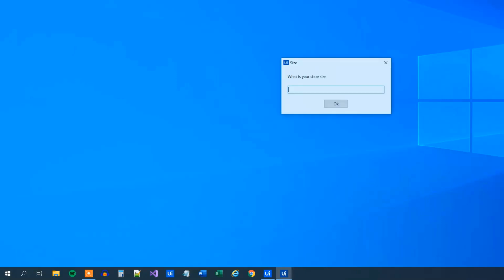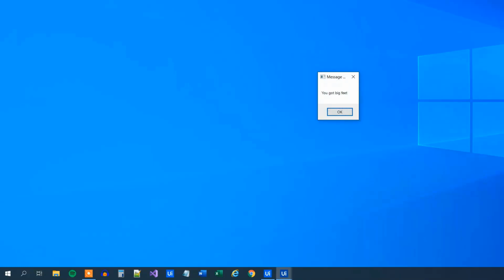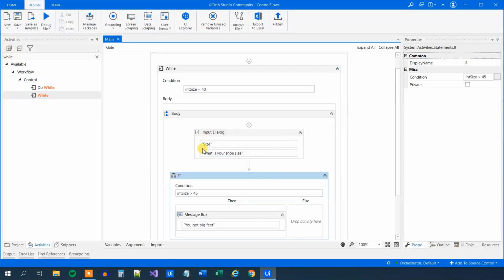So 35, nothing will happen. 36, nothing will happen. 23, nothing will happen. 47, you got big feet, and the workflow will end. However, there's one thing I need to teach you, because this is important. You saw here that we could practically have created an infinite running loop, and that is not really good practice.